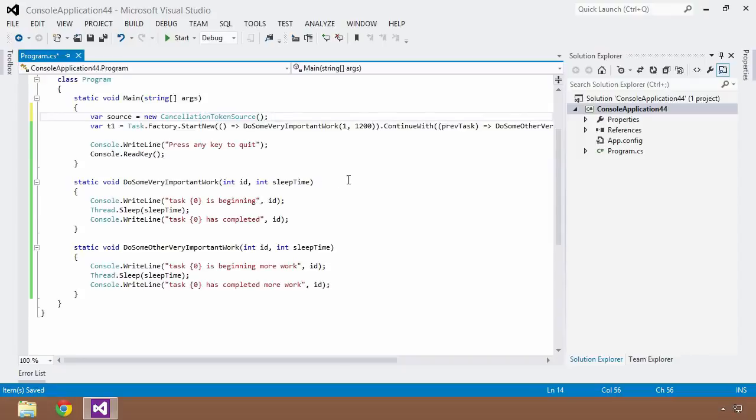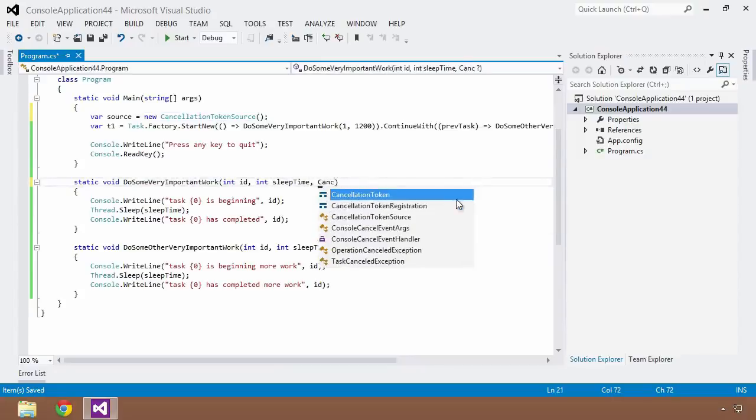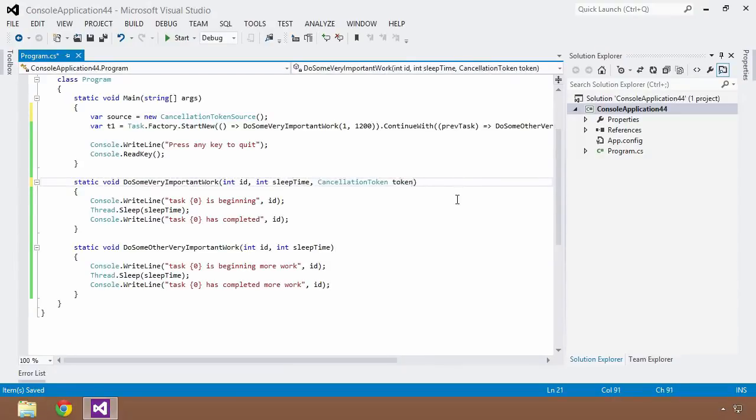But one thing to keep in mind is that this is not magic. If you need to handle some sort of cancellation token within your code, you are required to do it manually. It is not done automatically. You have to be checking for a cancellation signal. So the way that we do that is we're going to modify our DoSomeVeryImportantWork here, and I'm going to pass in a CancellationToken. We're going to call it token.